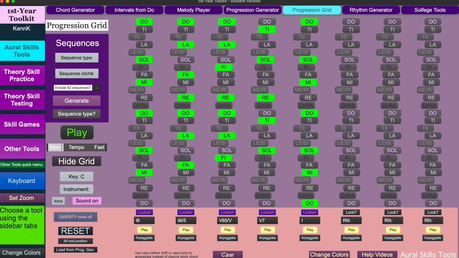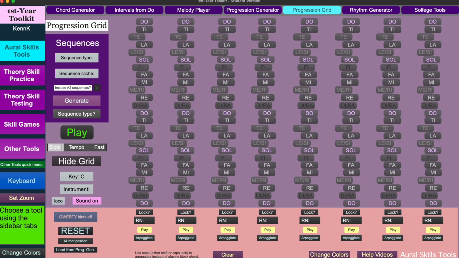The clear button will turn off any currently on solfege in an unlocked menu. To turn everything off, including the lock columns, click the reset button.